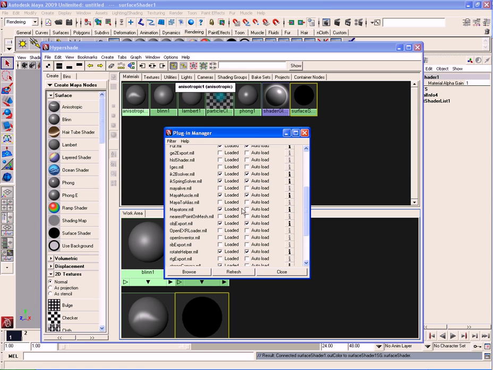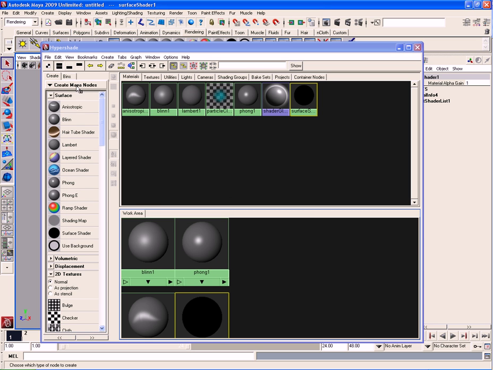Mine is already loaded. If it's not loaded for you, go ahead and activate it here simply by clicking on a check mark. And you might want to turn on auto load as well, so it just loads up automatically from here on out. And then just hit close. And now if you come over here to the Create Toolbar and left click and hold down the left mouse button on the Create Maya Nodes button here, you should get the Create Mental Ray Nodes option down here.